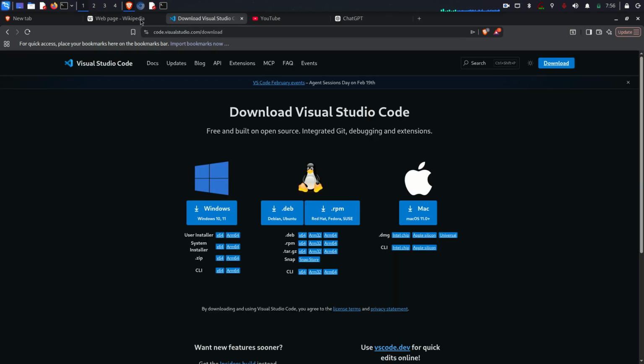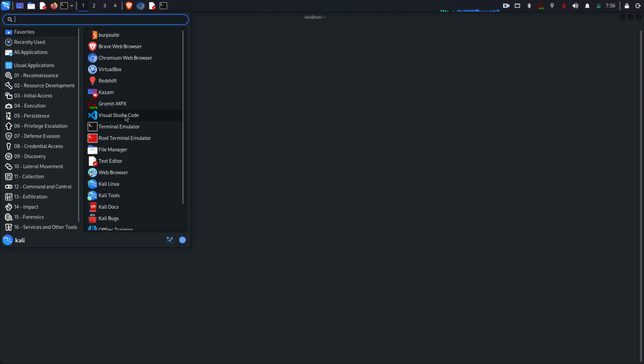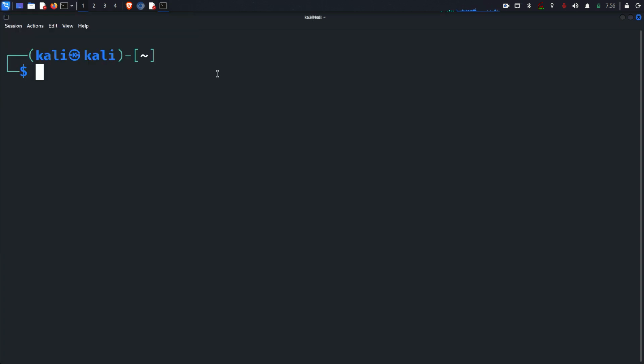Once you install this VS Code, I'm in Kali Linux, so okay, I'm showing off a little bit. But if you have Windows, just double click, or on Mac, double click on VS Code like here. But I will do it with Kali Linux. So I write code, and it will open in the background and not take my terminal.